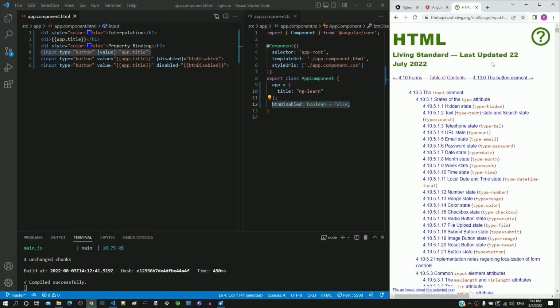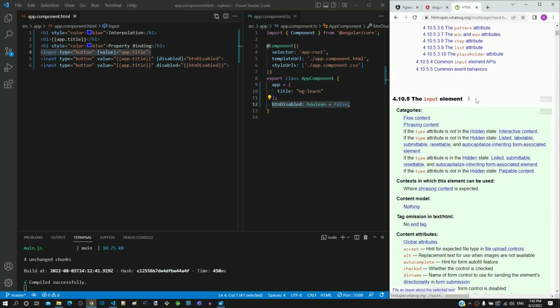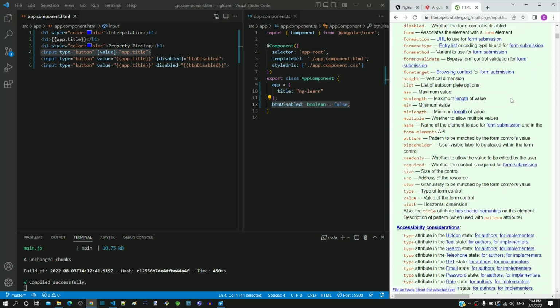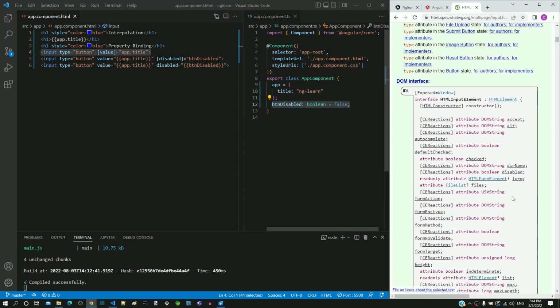This is the documentation from WHATWG, which currently maintains the standards for web technologies. This page contains the documentation of the HTML input element. If I scroll down under the DOM interface section, we can see the properties of the HTML input element. Over here, we can see the disabled property, which is defined with type Boolean.